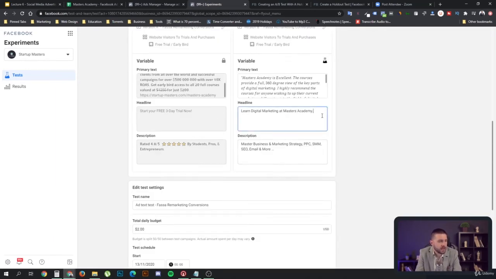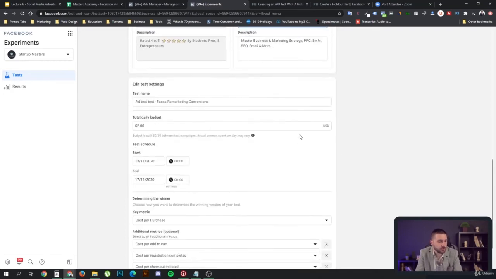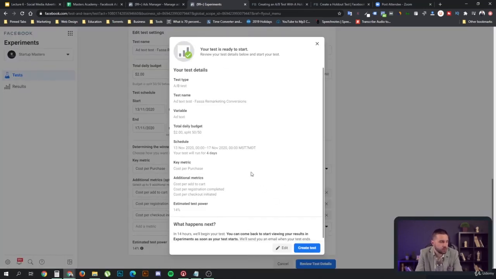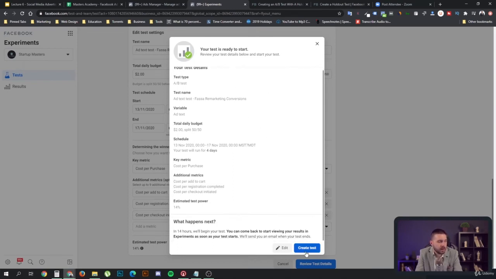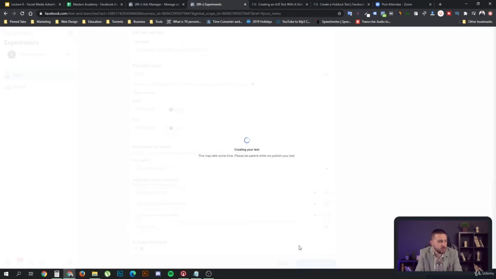And let's say I will add one change over here. Let's say we'll remove this digital, and let's say that would be the problem, and we want to test which one is better. And our test is ready to start, and you can see here in 14 hours we'll begin your test. You can come back to start viewing your results and experiments as soon as you do that. And once you create that test, as it says, it takes a while. It does actually take a while. We'll give it a second to create that test and move on.